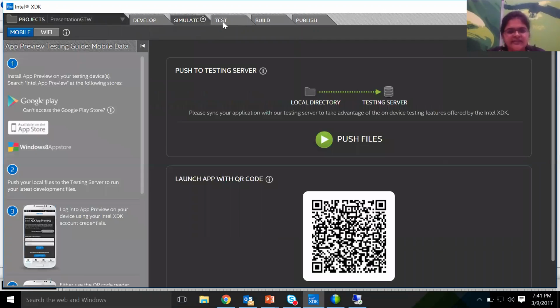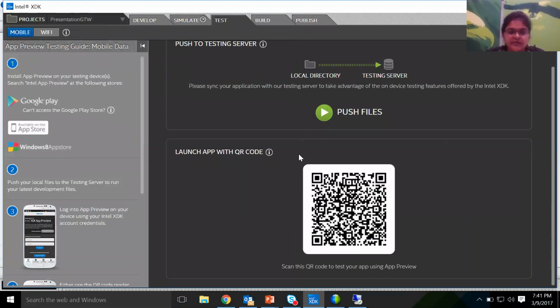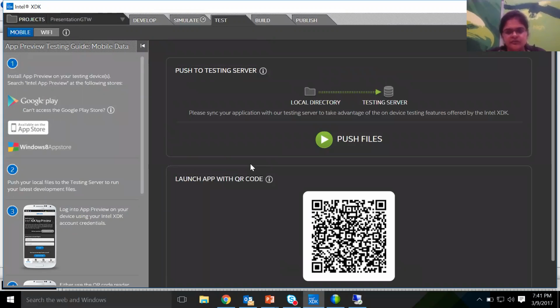So using the test tab, you can push your files onto your server from your local machine. So this push file, or, as I had mentioned, if you have the Intel app preview application downloaded, you can also use this QR code and scan it to view your app. If you push files, it will appear as an application, as I had shown in the first demo, onto your Intel app preview.